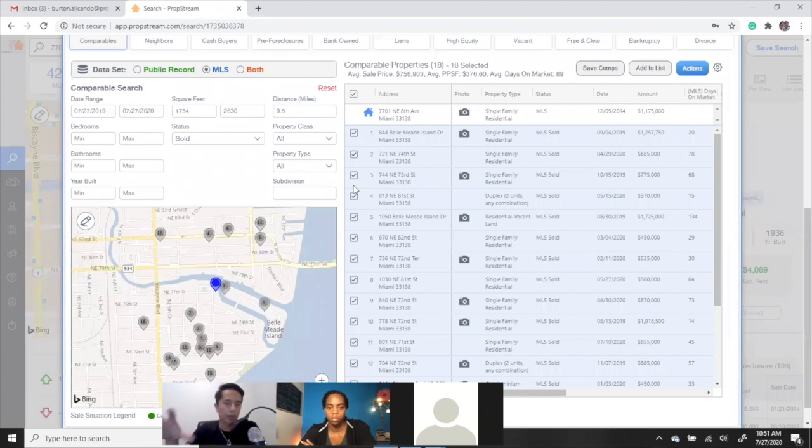The luxury with MLS is not just that you get to see properties that sold through an agent, but if you're in a non-disclosure state like Texas, Idaho, Utah, then MLS is the only option that you have. So for us to have the MLS is a huge benefit.